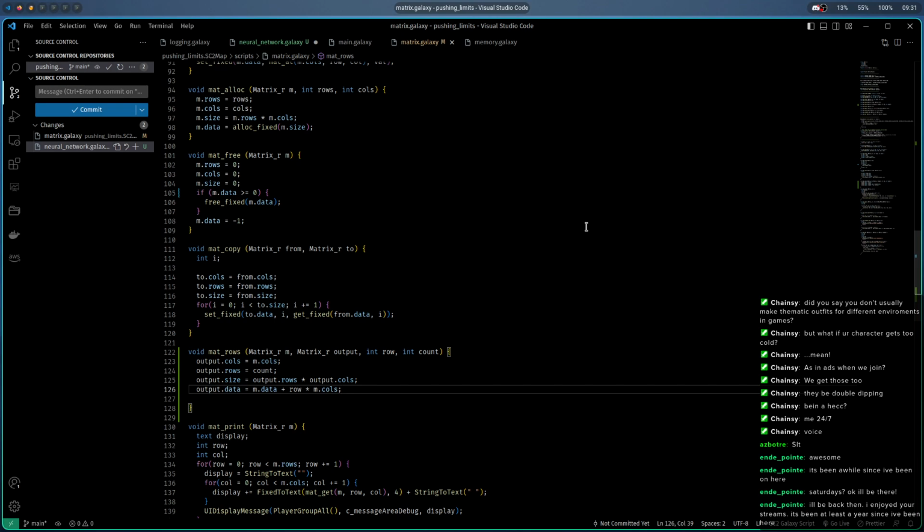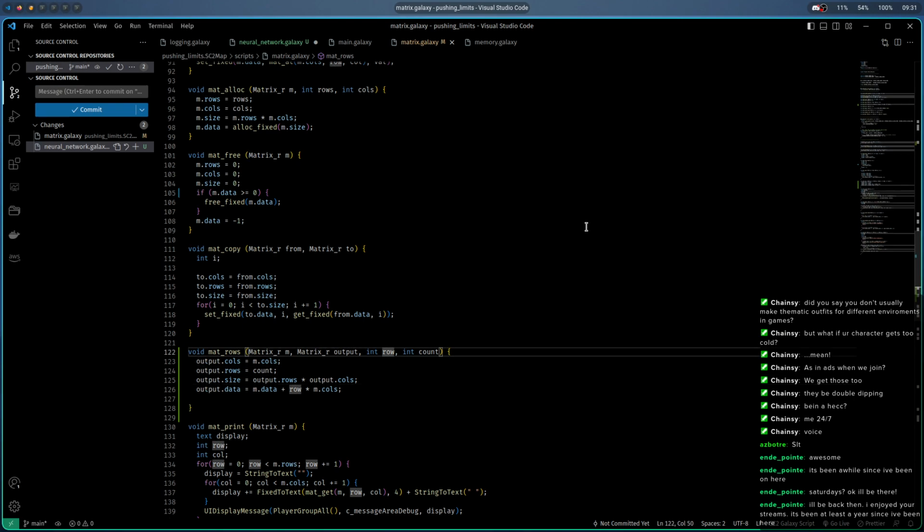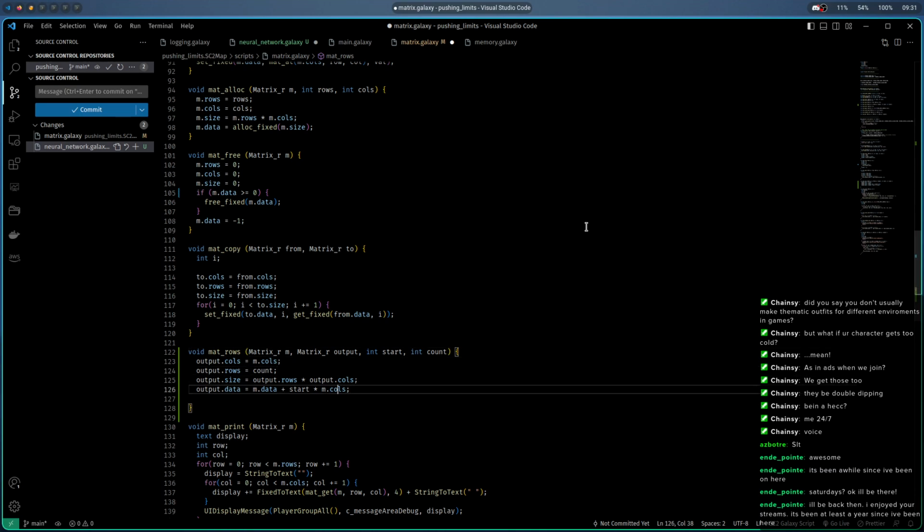Because I want to start at the pointer. And then the row that I want it to start at. I guess maybe I should call this start instead of row. The row that I want to start at. So if it's row 1, then I want to jump forward that many points of data. Okay.